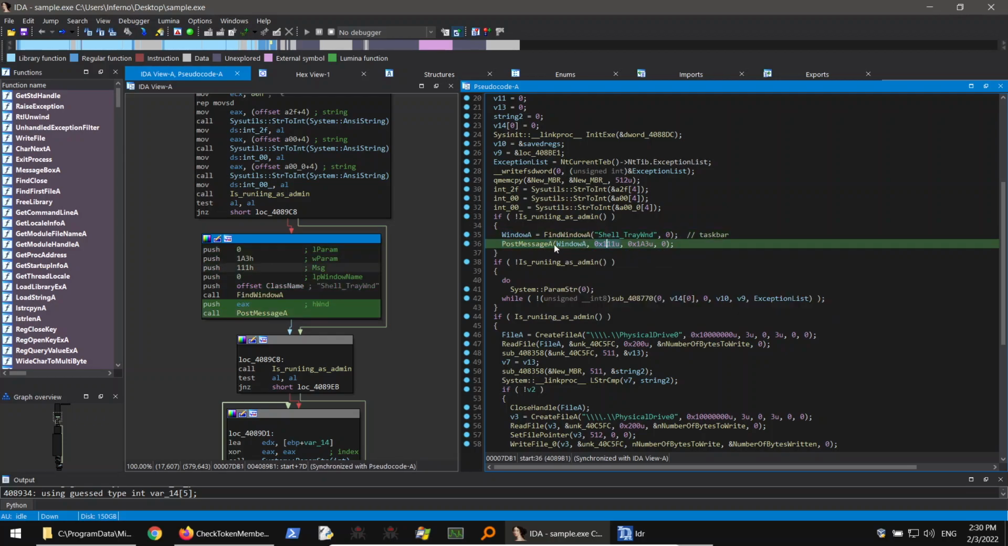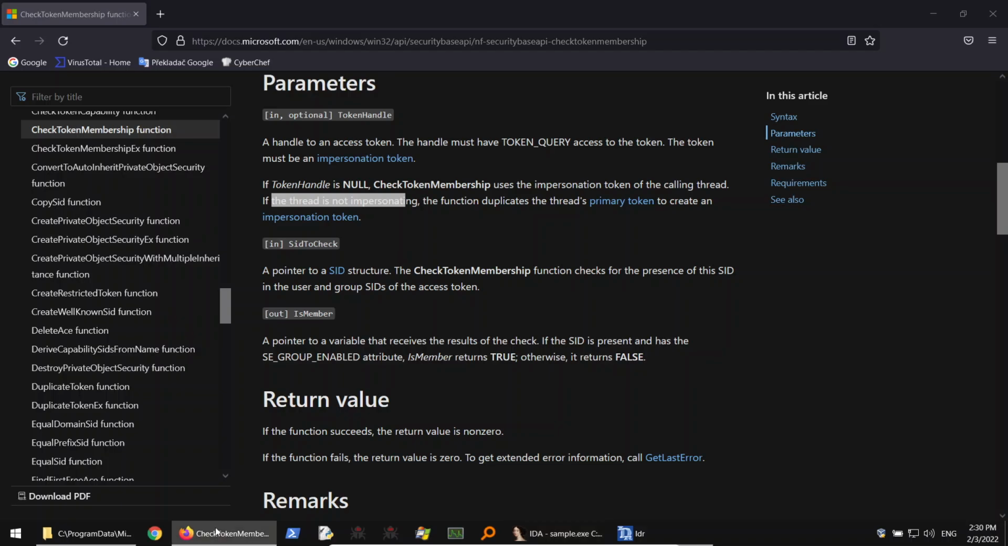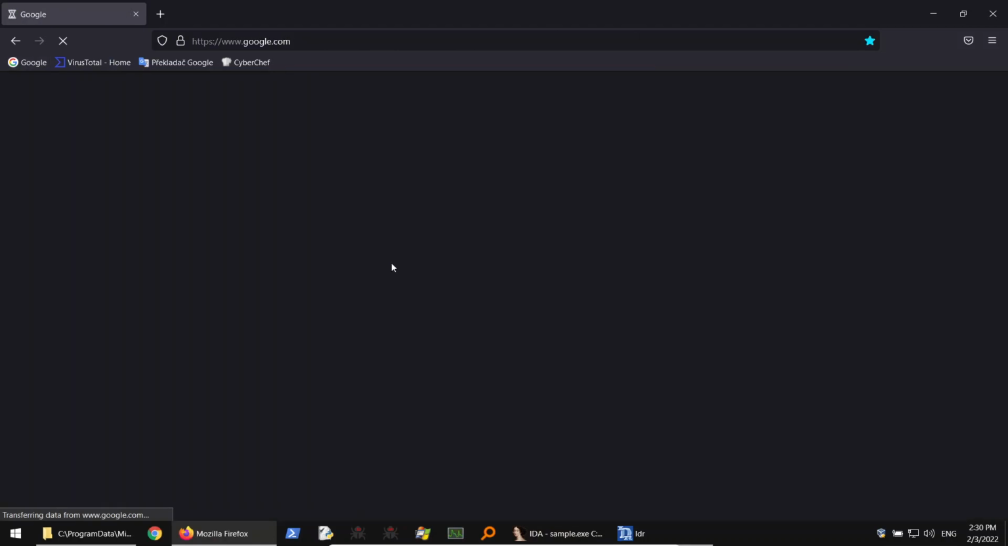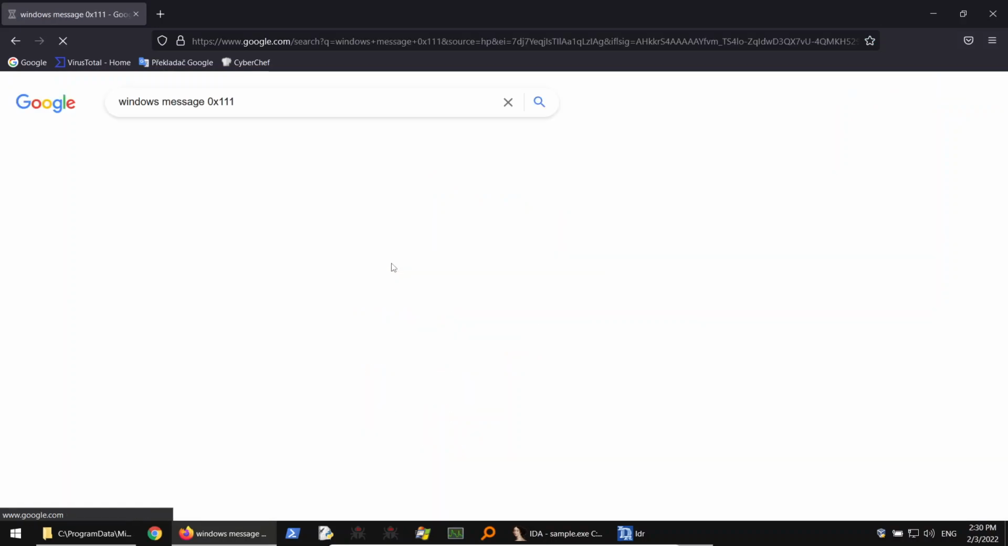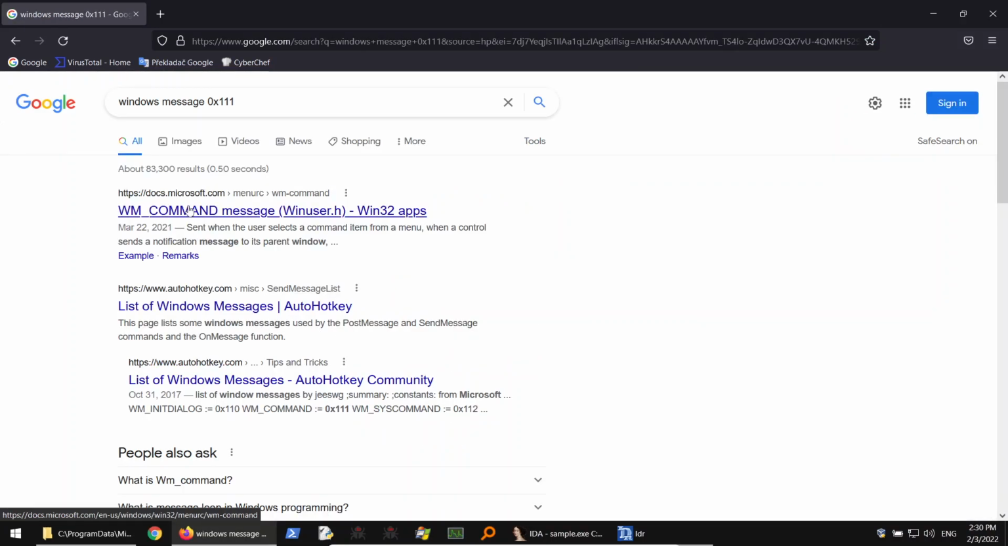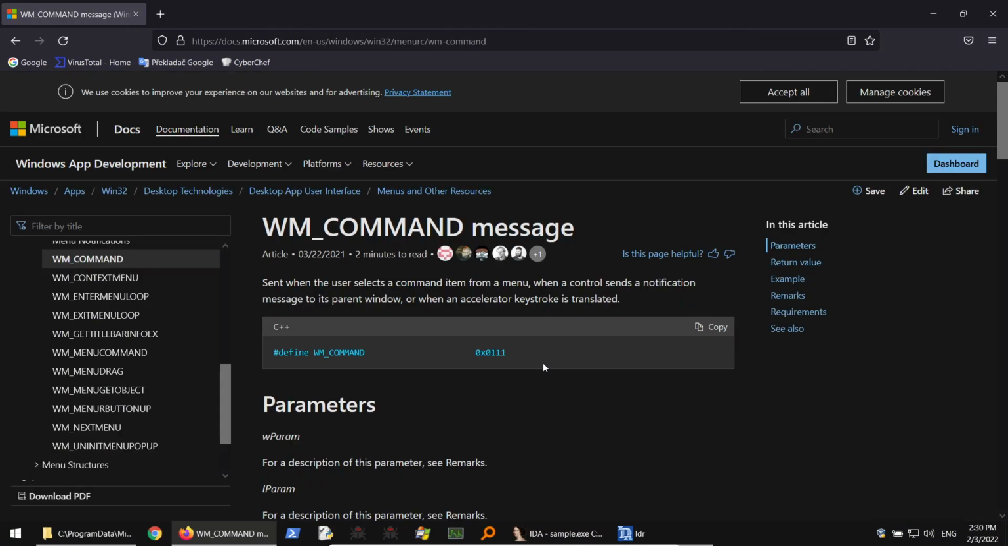And what is the message? So we can see that it's a message ID. We can try to Google it. It will be faster. So we can do something like this. And Windows message, this one. And you can see that it's WM_COMMAND. WM_COMMAND. Nice.